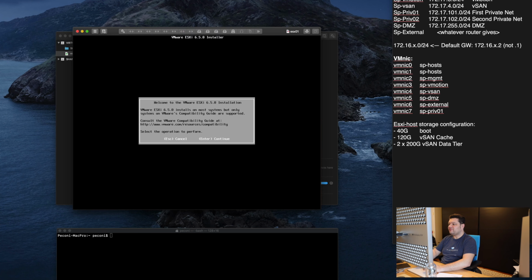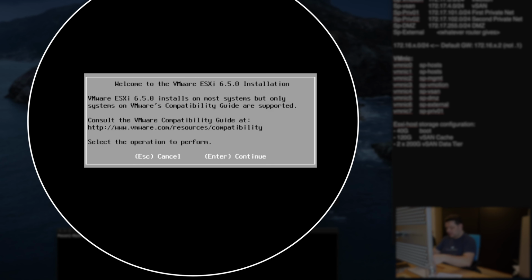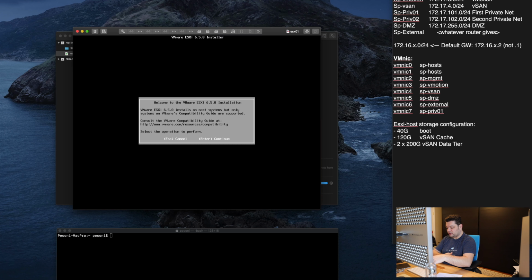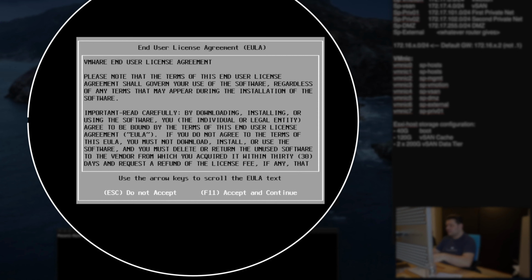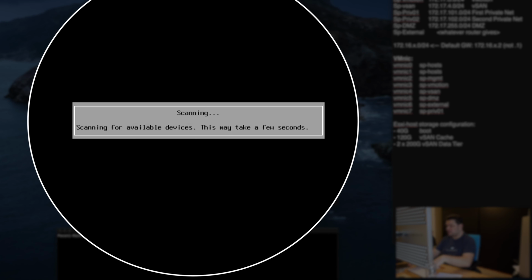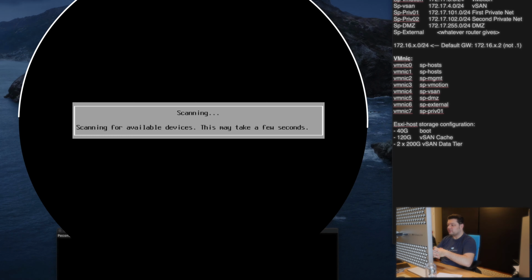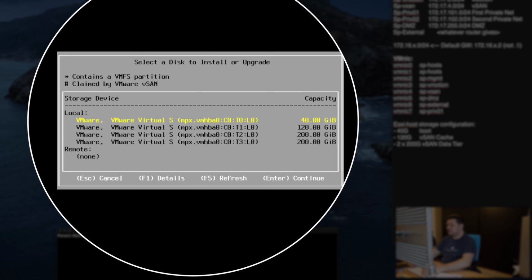So here we are. This is the VMware Hypervisor installer. They haven't changed in years. They all look the same. So it doesn't matter which version you're actually installing. It's going to look like this. You hit enter, you hit F11 to accept the terms and conditions, and then you're presented with the hard drives.